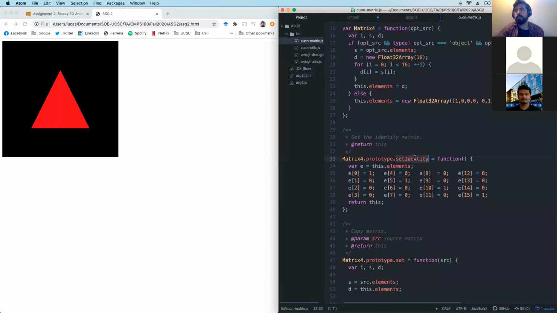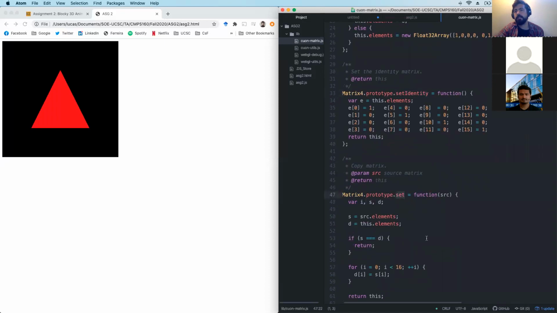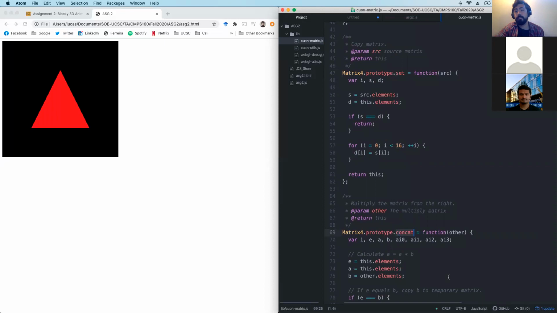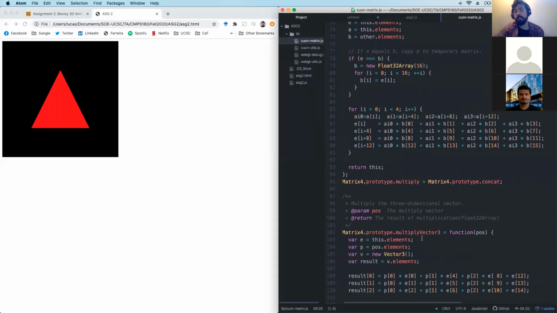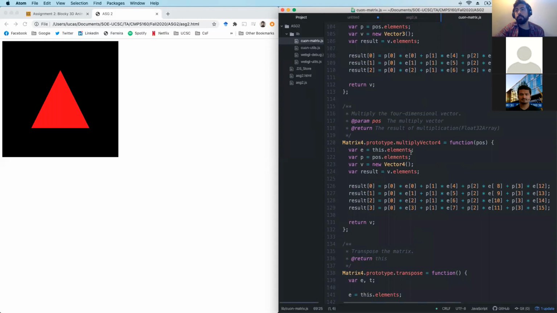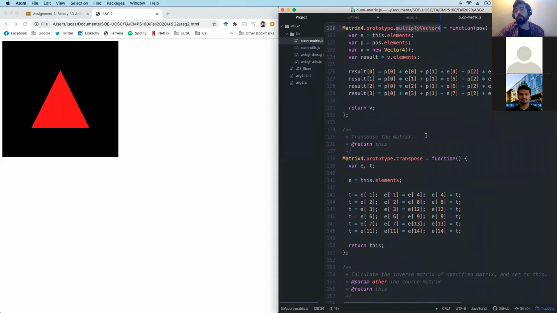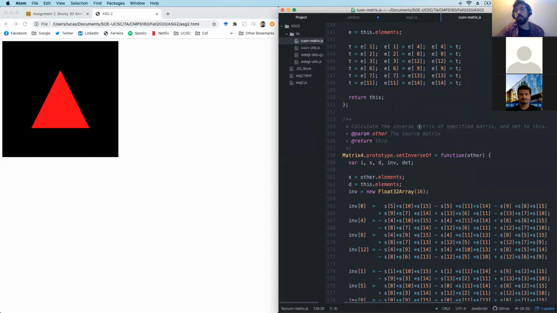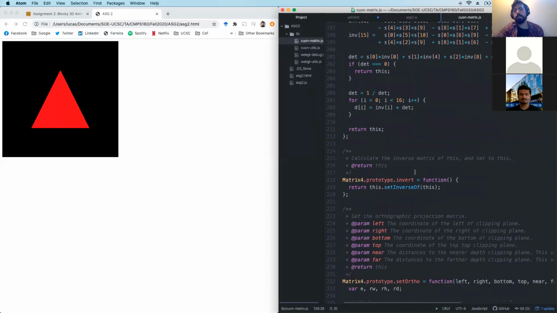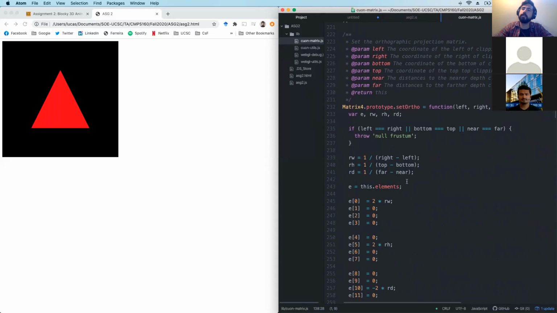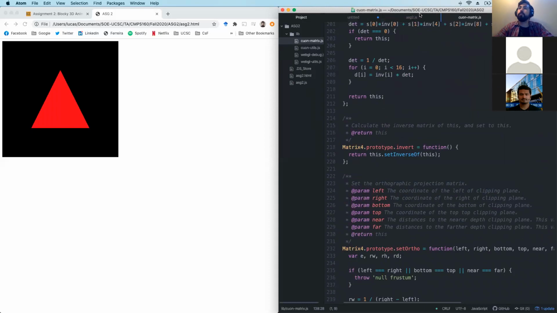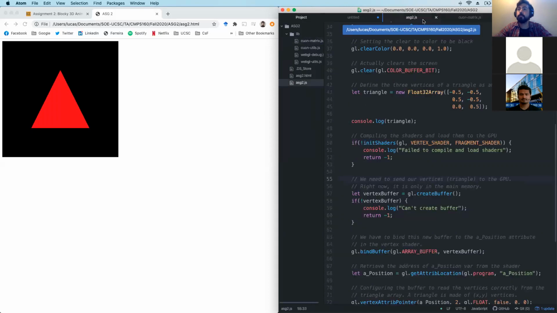And then you have some functions like set identity. You can set different values. You can concatenate a matrix. You can multiply a matrix by another matrix. You can multiply by a vector 4. You can transpose, invert the matrix, and so on. Anyway, there's a bunch of different functions for you already. We will be using a lot of these functions today. So I do recommend you opening this file if you want to see how these things are implemented, and also to have an idea of what you can use. And this is already included.